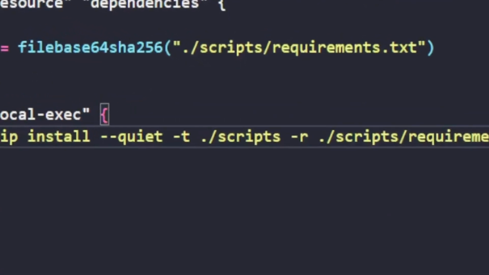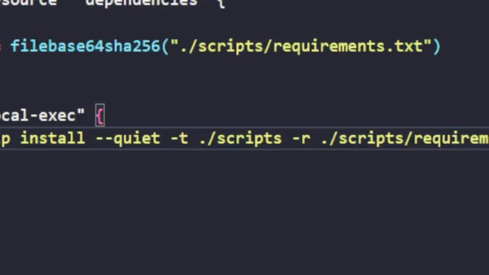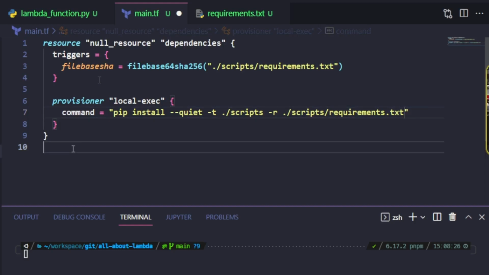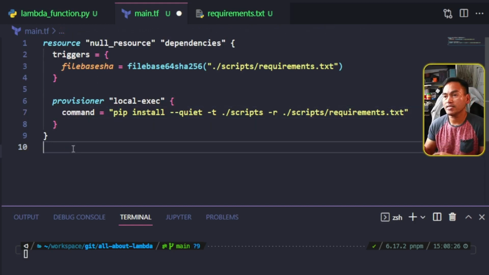The -t or target indicates that I want the output of the run to go inside the scripts directory. What this also means is that wherever you run your Terraform command to stand up your Lambda function infrastructure, the pip binary should exist. Otherwise, this part of the code will fail. To summarize what is inside this resource block, whenever there is a change in my requirements.txt file as indicated by a trigger property, the command or commands declared inside the provisioner will be executed.